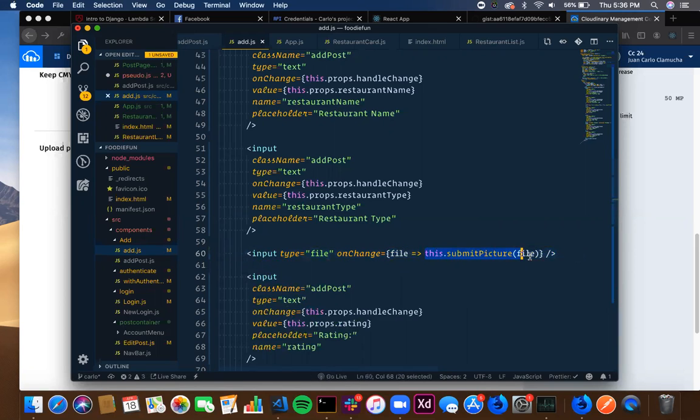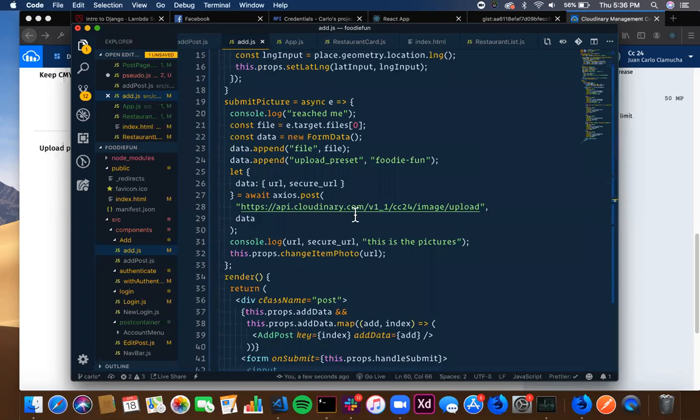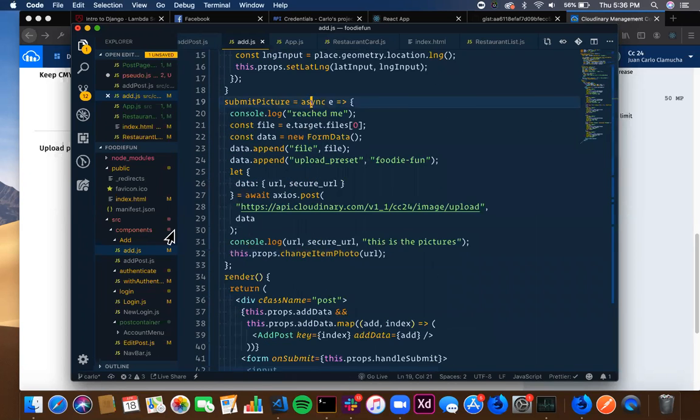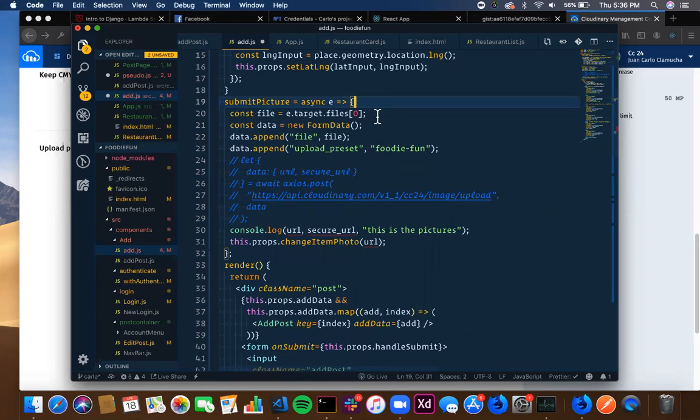Because this is more verbose code, and as long as it's more verbose, then it is better. Now what we're gonna do, we need to go over here on the submit picture. And then I am going to be going over this, and I'm gonna be commenting this out line by line.